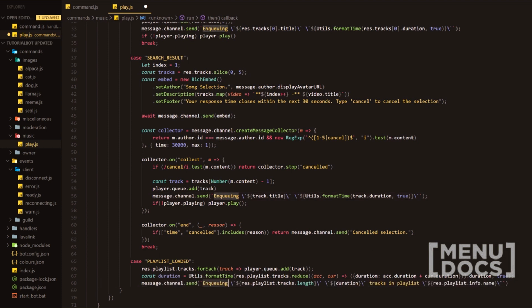So it's just going to be enqueuing res.playlist.tracks.length. So it's going to say how many tracks were added. And then we're going to have the duration, which we've just added all together. So it'll be all the durations of all the tracks here. And then we're going to add the name of the playlist as well.